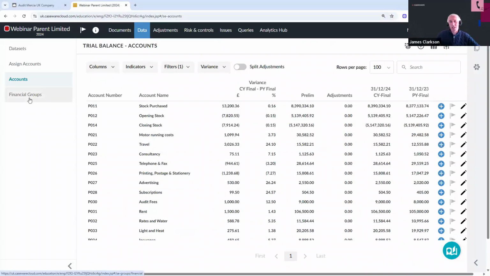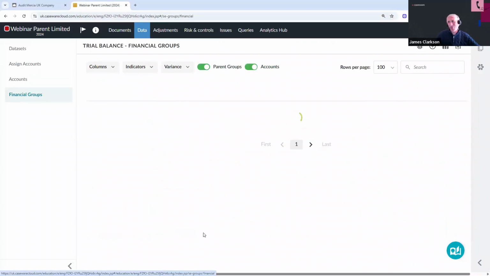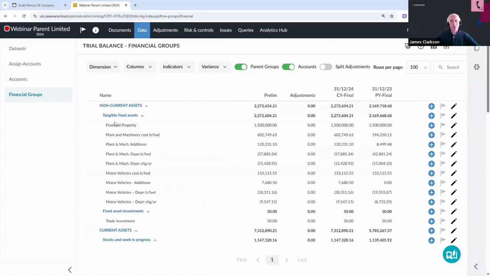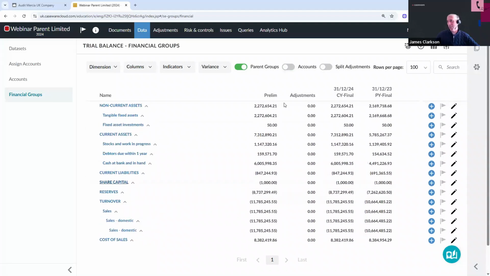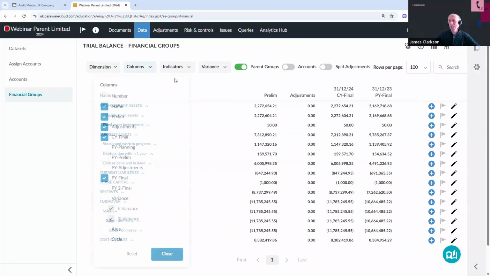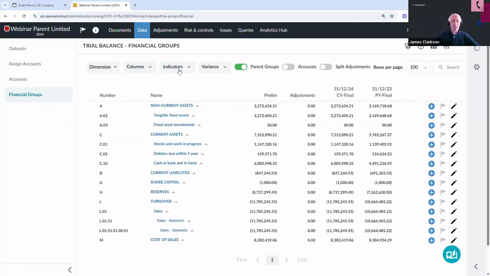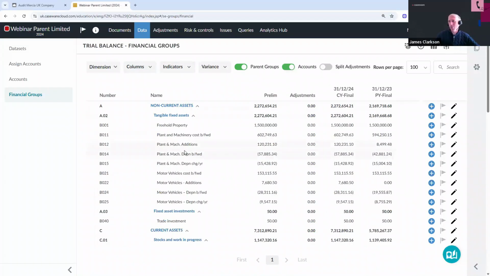The financial group screen is similar, except all the accounts are broken down by where they're allocated to, where we've assigned them to within Caseware's financial groups. You don't quite get the same options at the top of the screen. We can turn off the accounts if we want to, see it at a high level. We can add in variances again. We can add in numbers, but you don't get the same level of filters on this particular screen. But however you set this screen up, you can export again up at the top right.